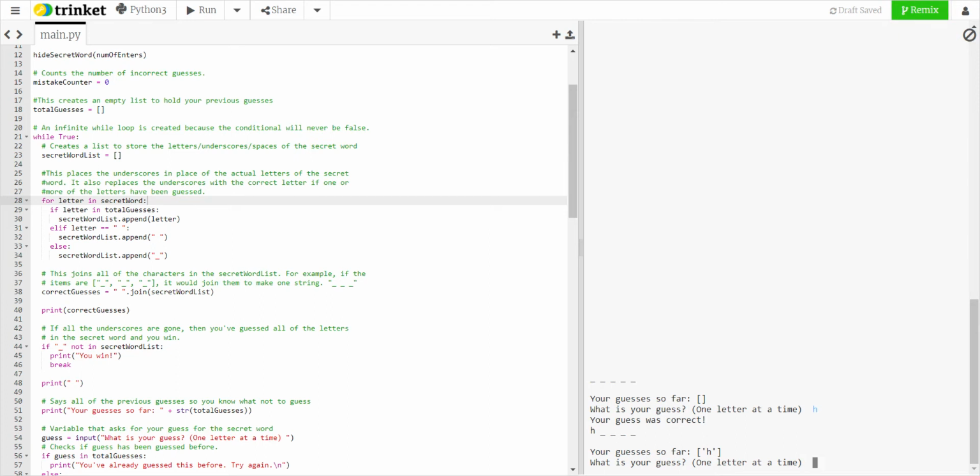So I'll get to that later, but let's imagine that the H has been guessed so far. So if H is in total guesses, which it is now, it's gonna say secret word list. Well, actually, let's just not say the H is there because I haven't gotten to the guess yet. Okay, so if the letter H, because that's the first letter in secret word, is in total guesses, which it's not, no letters have been guessed yet, then append the letter to the secret word list. So add the letter H to the secret word list, but that's only if it's in the total guesses, which it's not yet. So then we're gonna go to the elif.